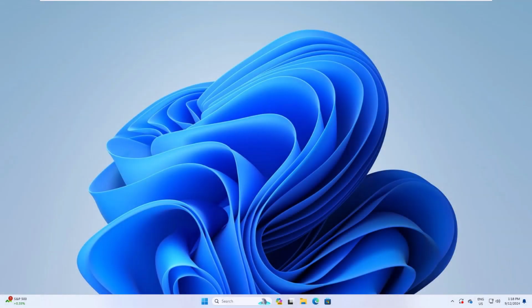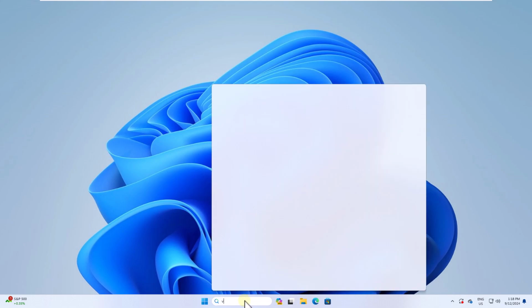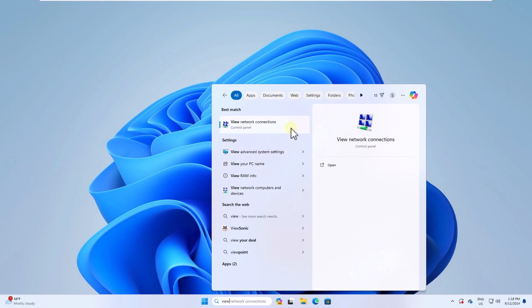Today in Solvetic, we will see how to fix Ethernet No Internet Access Windows 11. To start, in the search box, enter View. Open View Network Connections.